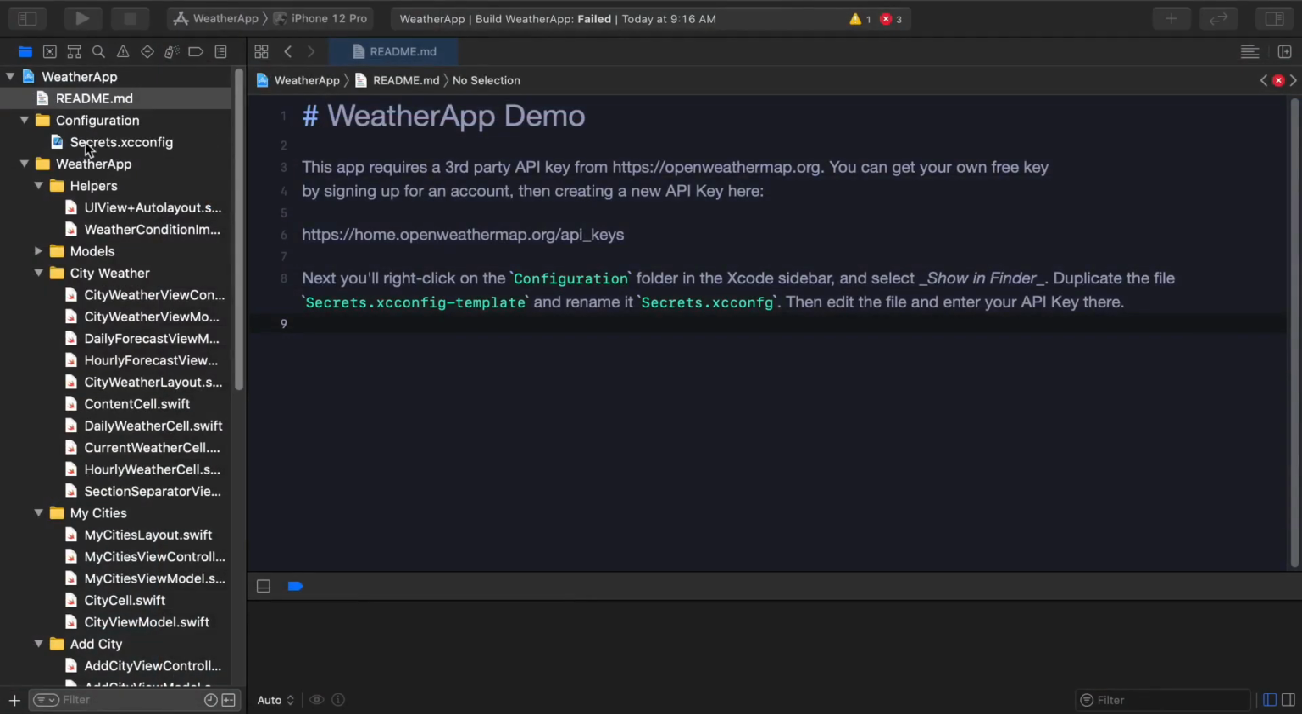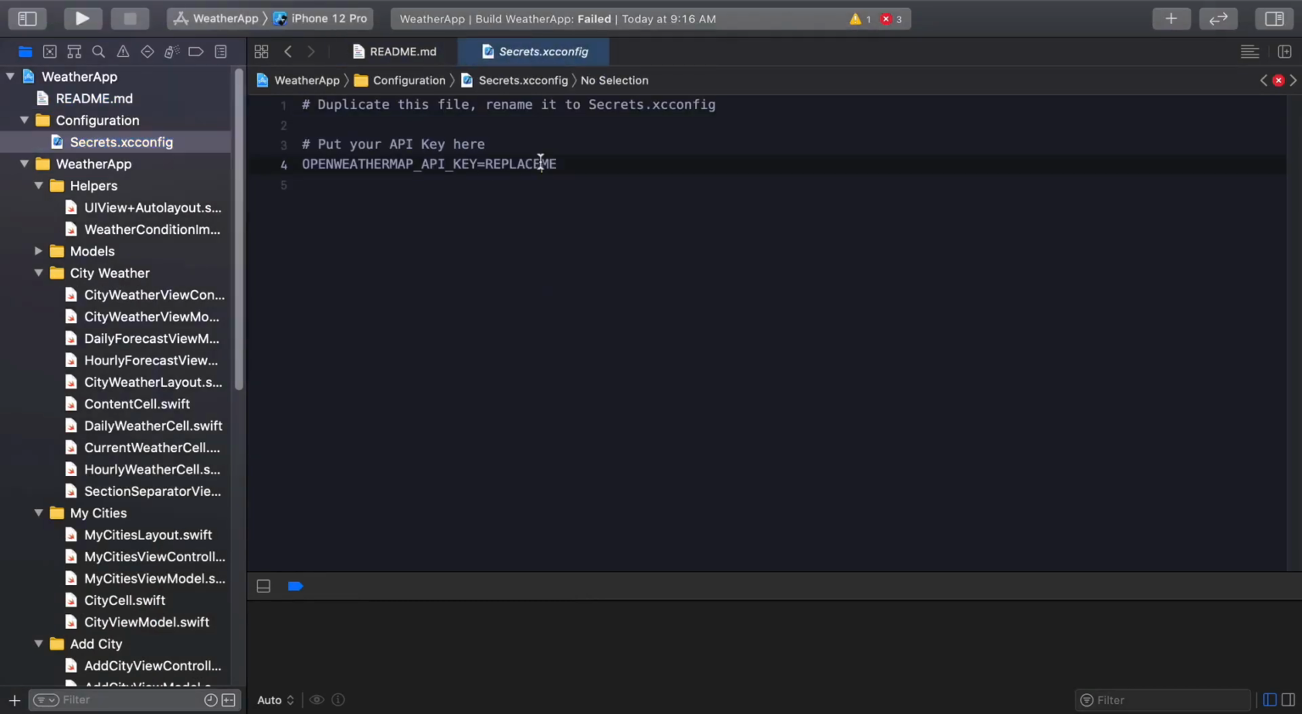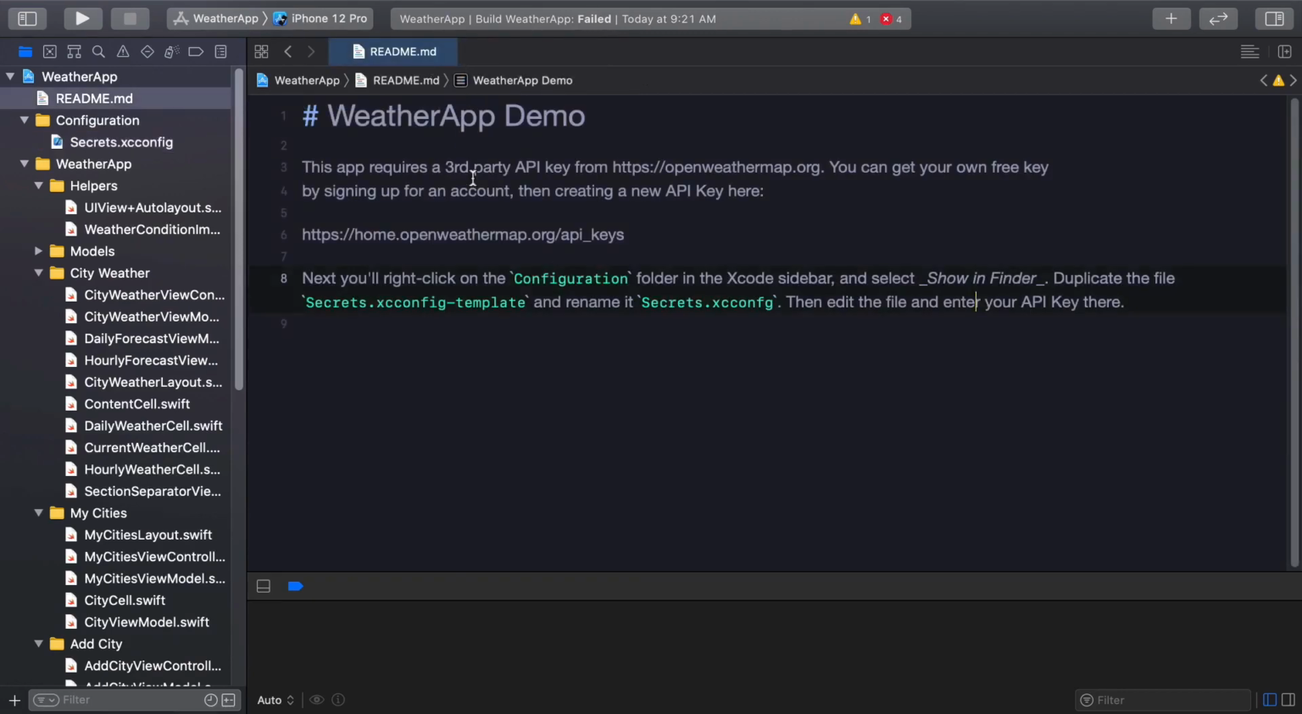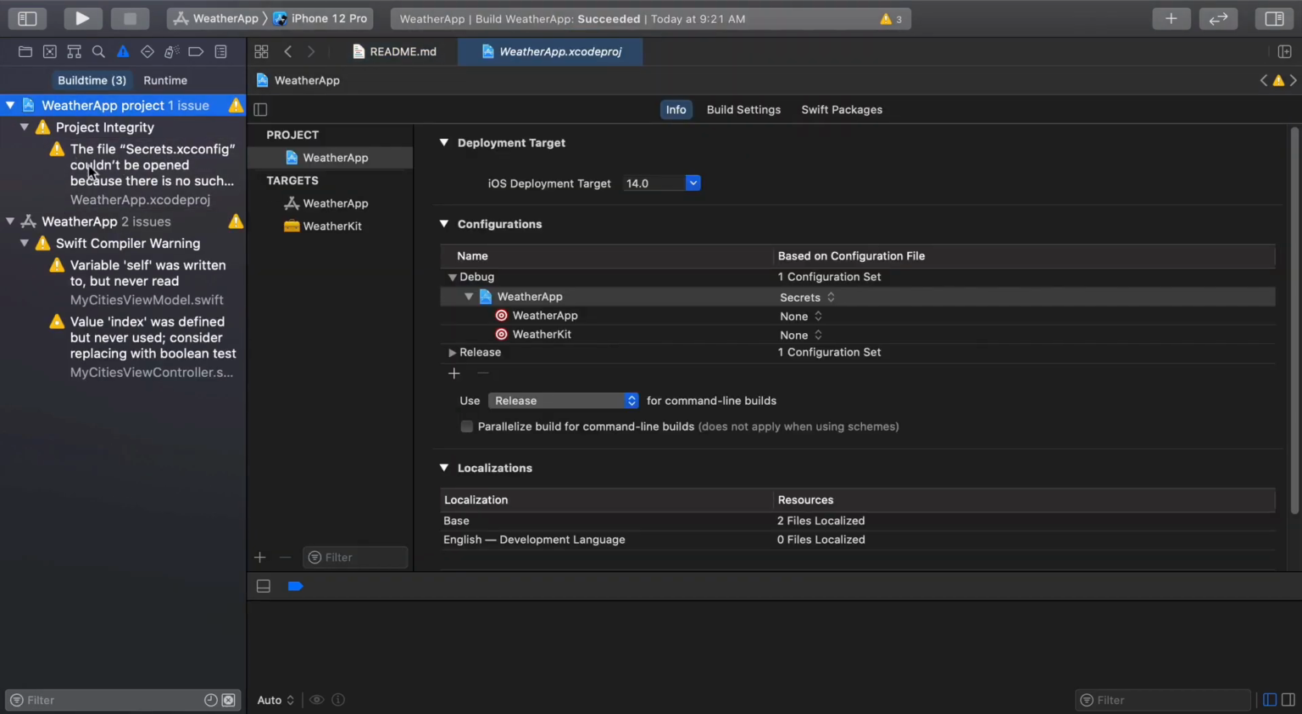Now back in Xcode, we can see that secrets.xcconfig is no longer red, and we can click on it to put our Open Weather Map API key in here. Once you're in here, delete these comments at the top and put your API key there. We'll save and close that, and we'll do a build for our project. Now we can ignore this project integrity issue because this will go away the next time we open Xcode.